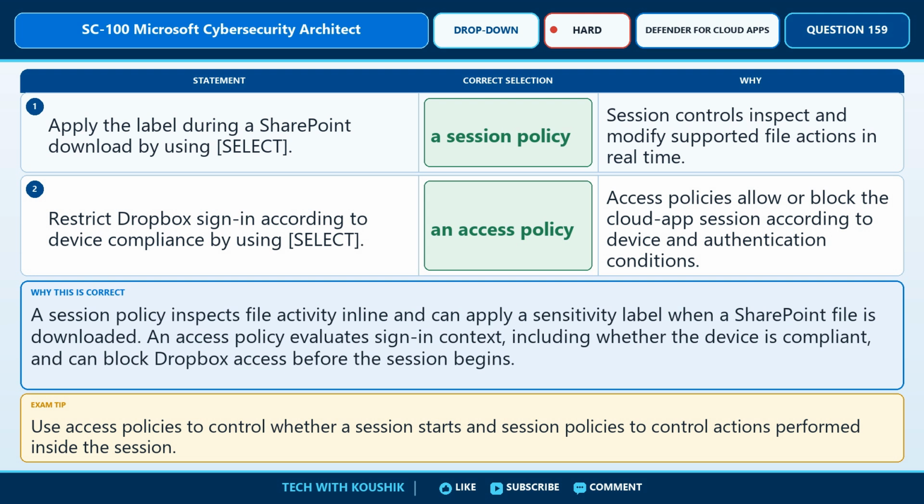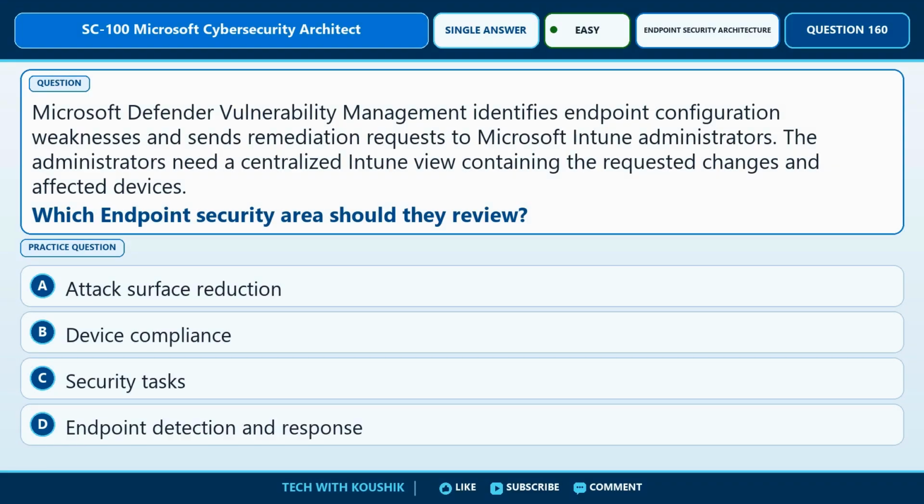Exam tip. Use access policies to control whether a session starts and session policies to control actions performed inside the session. Question number 160. Scenario. Microsoft Defender Vulnerability Management identifies endpoint configuration weaknesses and sends remediation requests to Microsoft Intune administrators. The administrators need a centralized Intune view containing the requested changes and affected devices. Which endpoint security area should they review?